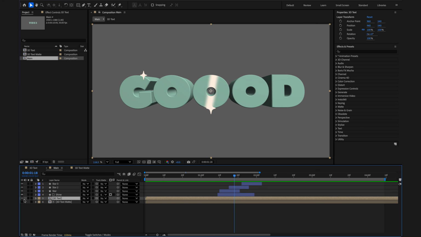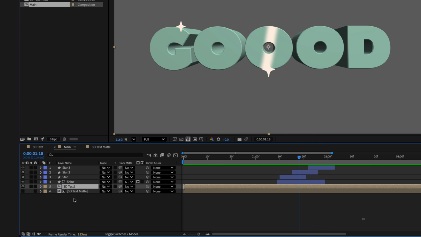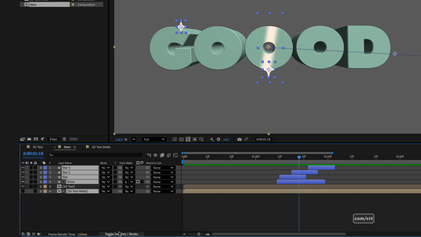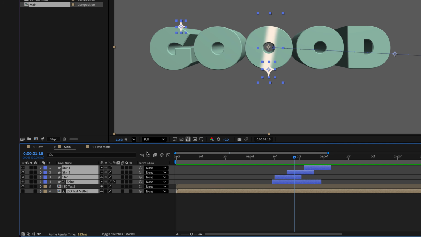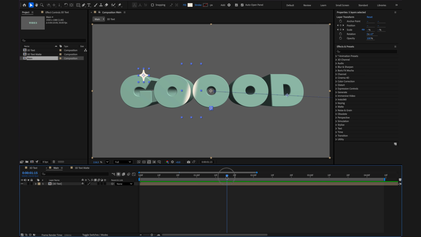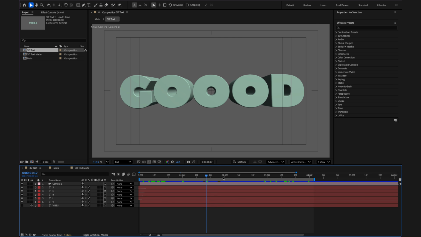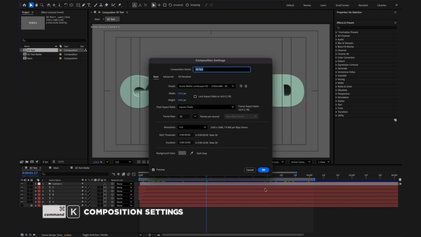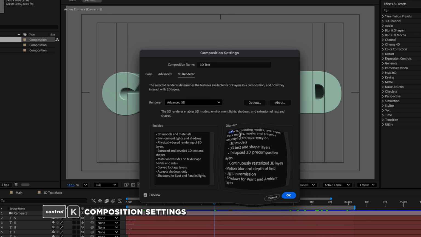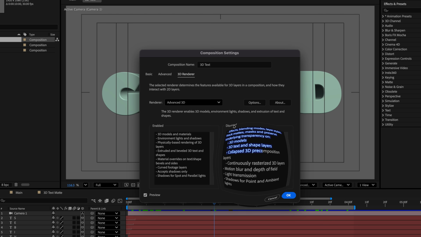This is our main layer. Hide the other layers. If the hide option is not there, toggle the switch to make it appear and hide them. Now go into the composition. Since this is a 3D composition, Effect, Blending Mode, Layer Style, etc. are disabled.